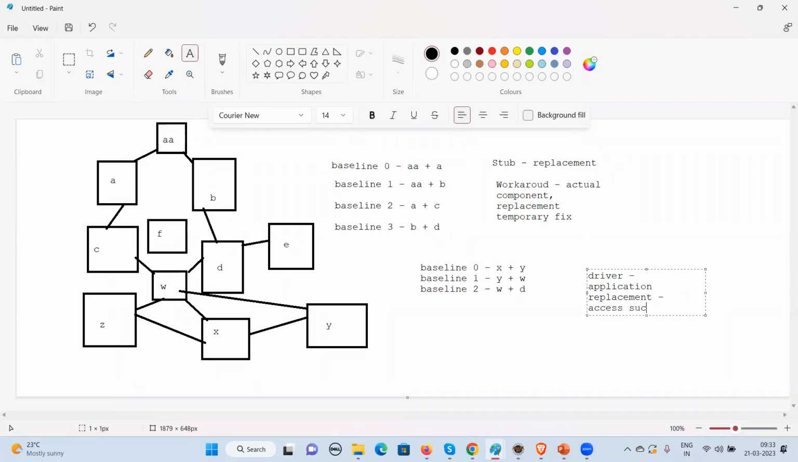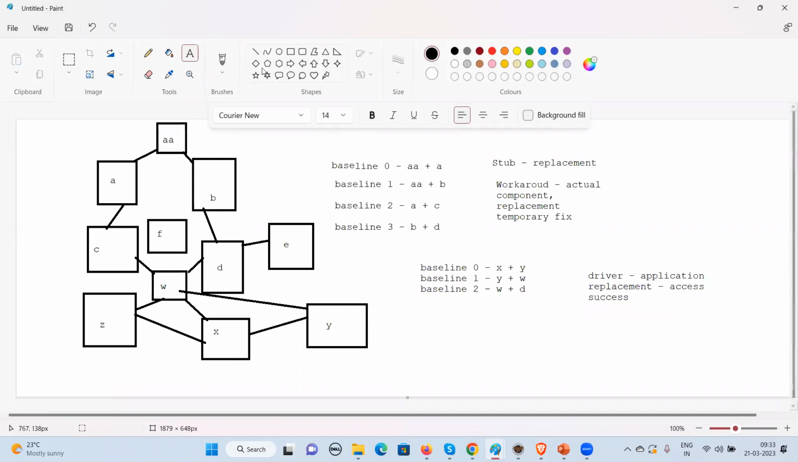Okay. So let me say that access success. This is a message I want to check, just to see that it is integrating with this module. So it is integrating with this module, but the actual process of this module is not ready. But what we are doing is writing some programs. So stubs are like replacement of the components, to integrate the components.